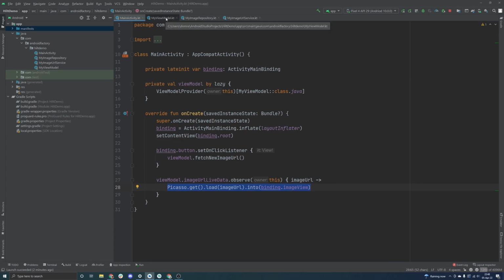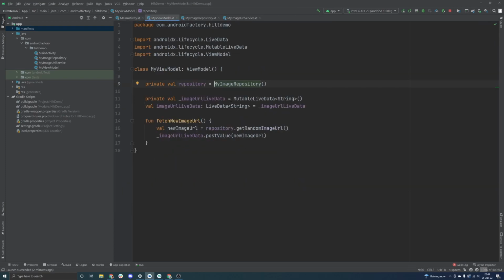So nothing too crazy, pretty familiar if you've seen any of the content on this channel before. Inside of our view model, we have just a basic view model here. We have a repository, some live data, and a function in here to basically interact with our repository, get a new image URL, and then post that information to the live data, right? So following the MVVM pattern, a very basic example of it, but again, should look pretty familiar.